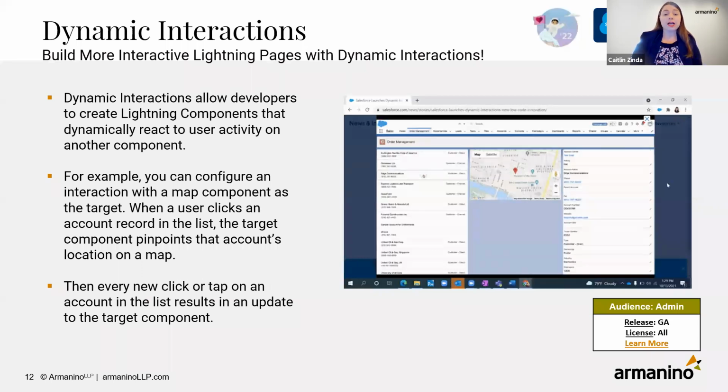So dynamic interactions, this is another really cool feature. Basically what it allows you to do is create interactive components on designed apps. You will need a developer for this, but it's a lot easier to use once the developer creates the components. In this example from Salesforce, it's actually Yelp. And what Yelp did is they actually have it to where when you click on an account, it maps out and shows where that account lives.